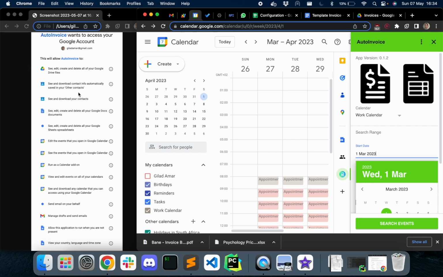Next, see and download contact info automatically saved in your other contacts. We're going to include that with the next one. See and download your contacts.